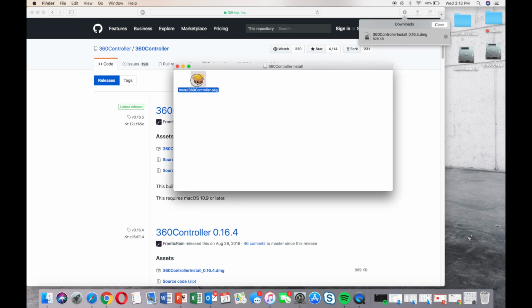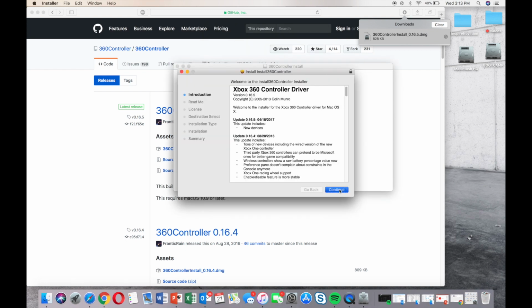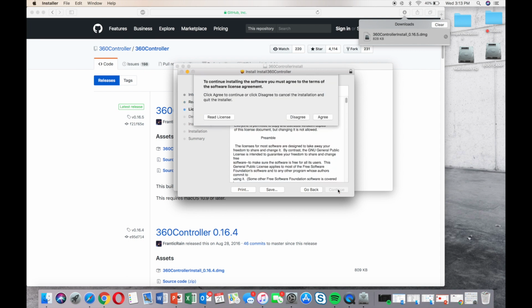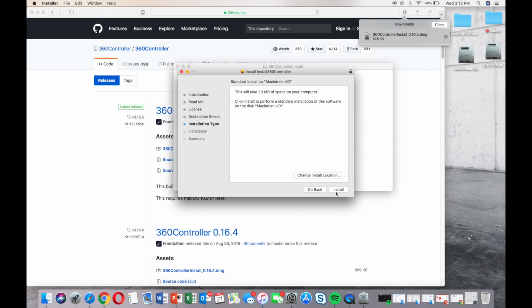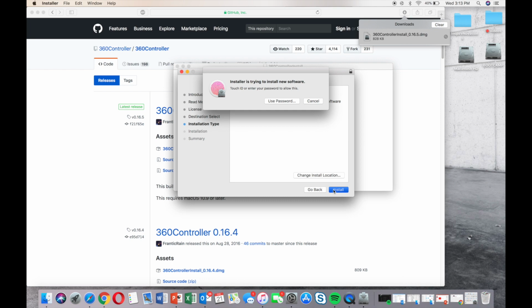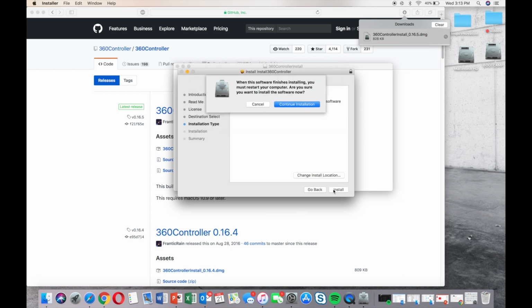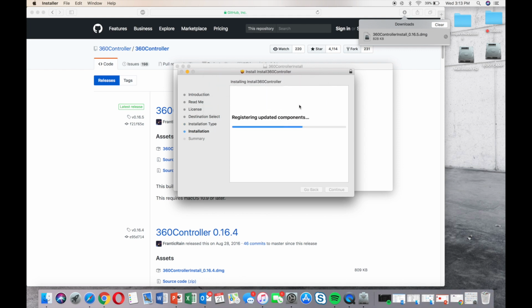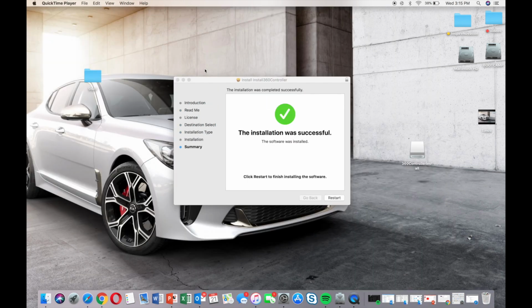I'm going to go ahead and double click it. Hit continue, continue, continue, agree, install, and enter your password or Touch ID depending on what Mac you have. You're going to have to restart after this, so hit continue. The install just finished, so you're going to go ahead and hit restart.